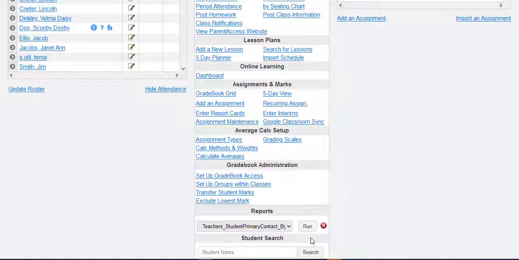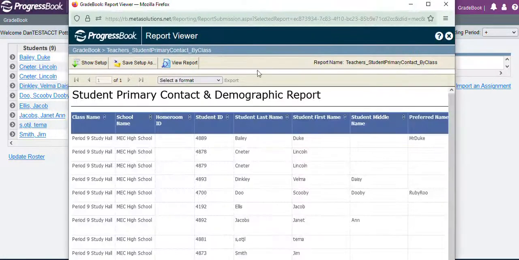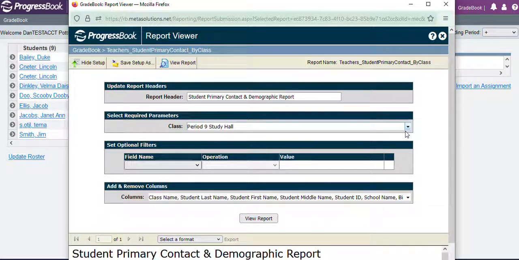When I select that report, you also see a little red X that allows you the ability to delete that from your reports, your My Reports area. So now when I click Run, the report already knows what classes I have defined and listed. So I don't need to worry about going to Show Setup, putting a check mark in all my classes or whatever class you're running this for, and reselecting those data fields.